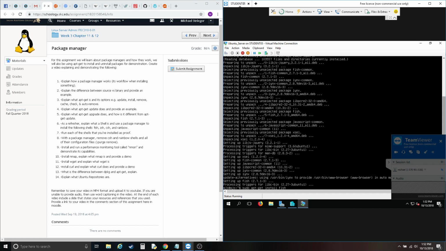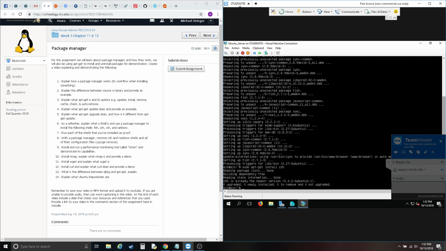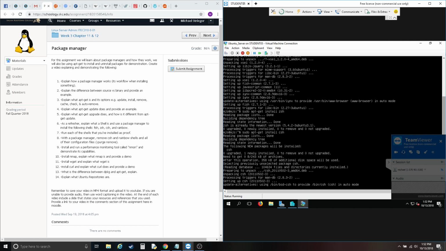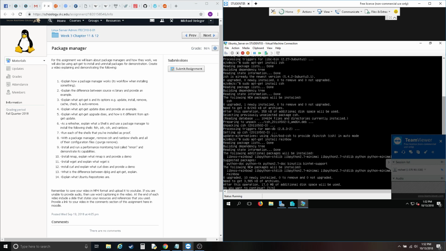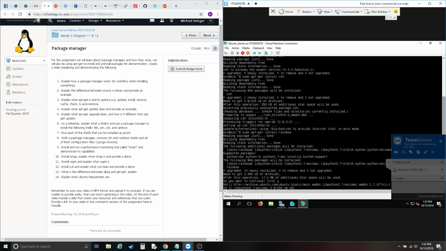So the next one was zsh. I already did this in my last example, so it's probably still here. Zsh. So there we go, it's already here. And the one after that was csh. And there we go, it's installing. And then the last one was rainbow. And yes, let's install it.